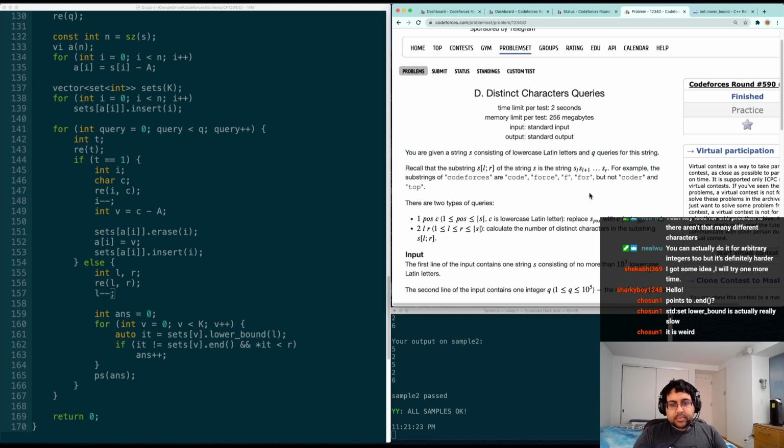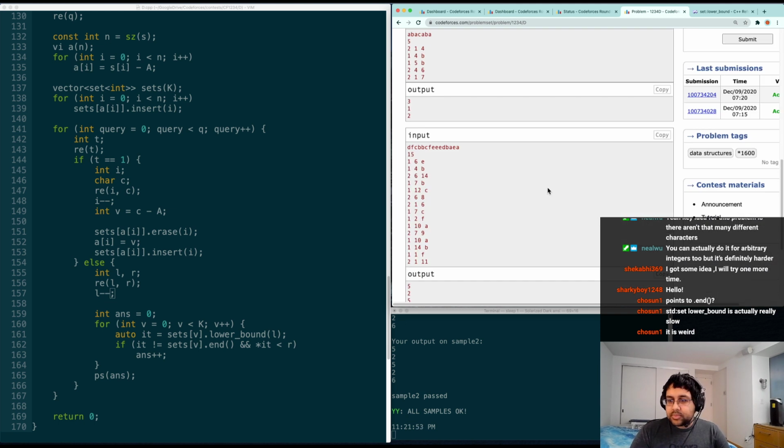But yeah, I guess sets and Fenwick trees both have log n runtime for these types of operations, but sets probably have a worse constant factor because they're trees instead of a very nice compact array like Fenwick trees. All right, cool. Yeah, that's kind of that for this problem.